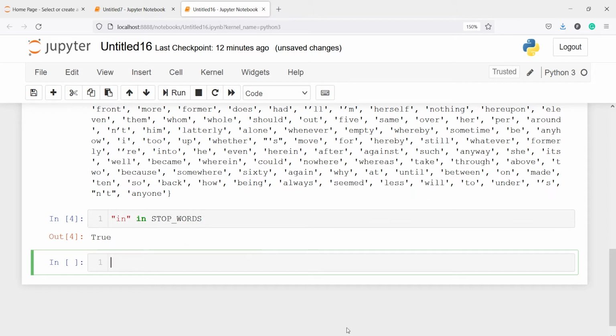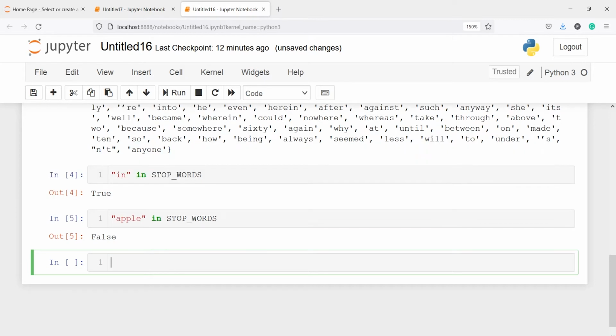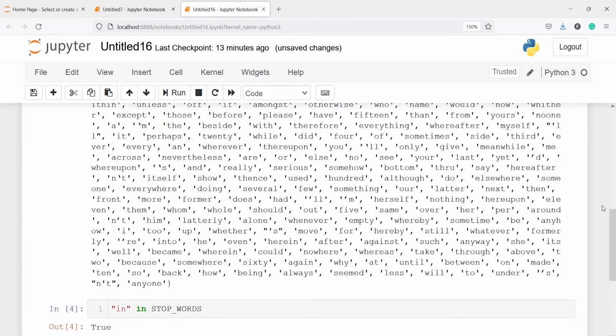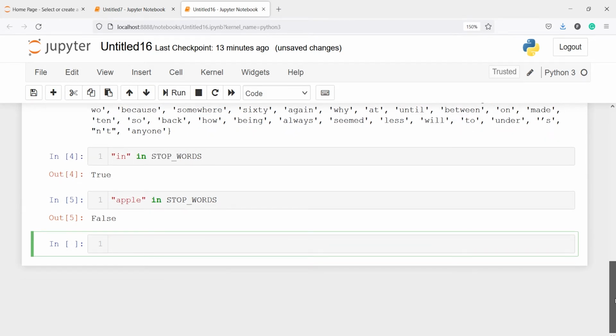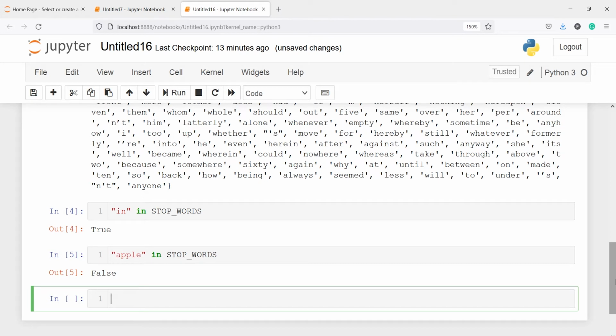And let me try something else. I will write "apple" in STOP_WORDS. It says False. It means that apple is not a stop word and it is not available in this list of stop words. And you can see that apple is a fruit, it is not a stop word, so it cannot be present in that. So if you have any word or any doubt whether this word is present in the list or not, you can just use this statement.